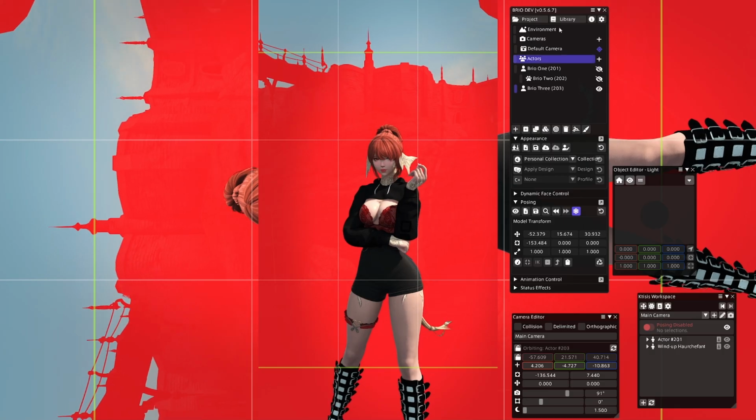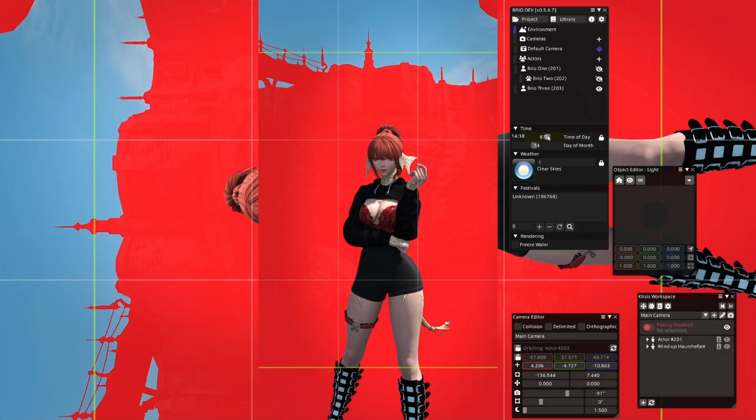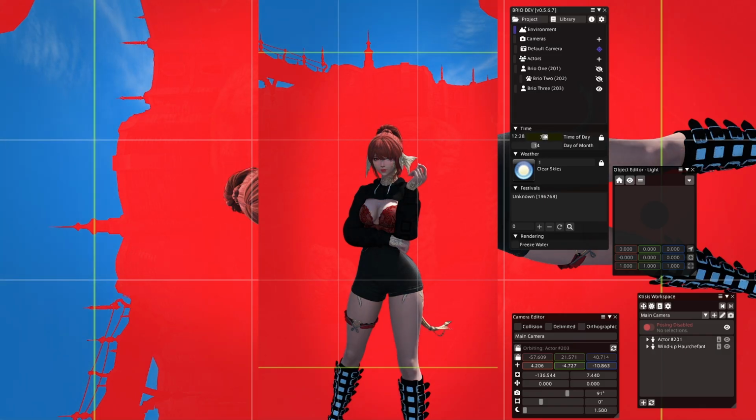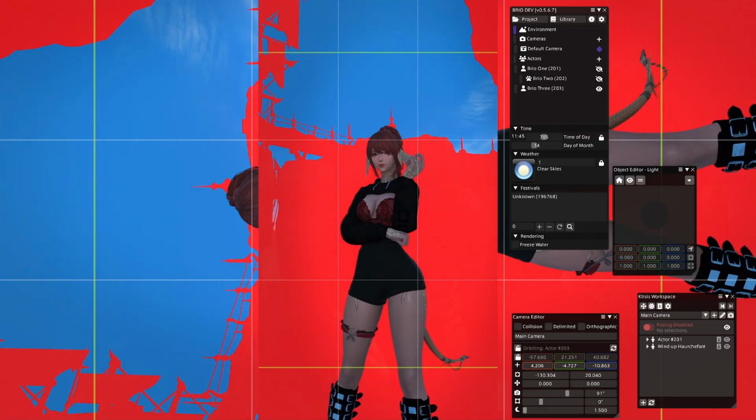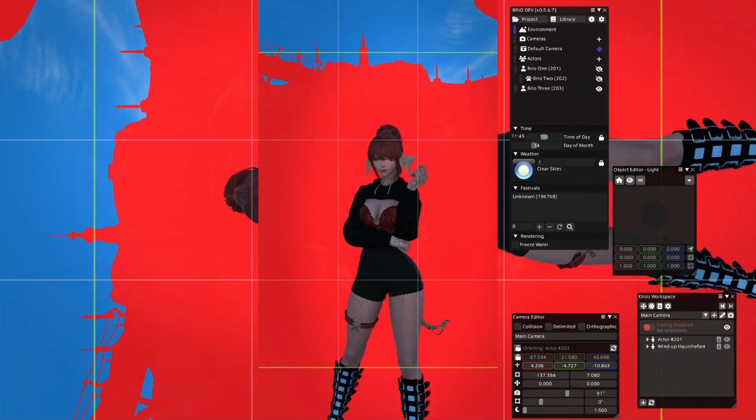So now you can see the sun is affecting the character. So I'm just gonna mess with it a little bit until it's not anymore. That's pretty good. There we go. That's great. That's what I'm looking for. So the character's still lit up, but the sun's not affecting it.